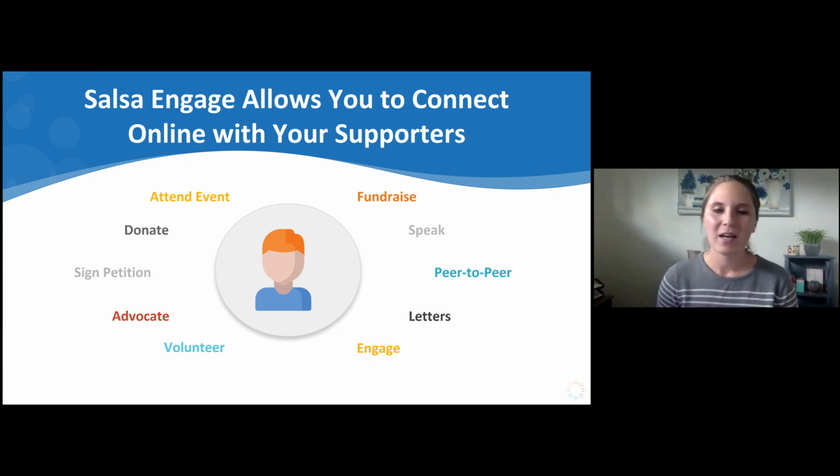So Salsa Engage is meant to be paired with a CRM, whether that's Salsa CRM, Salesforce, Razor's Edge, whatever it might be. It's meant to be paired with something. And a lot of the market is using Salesforce.